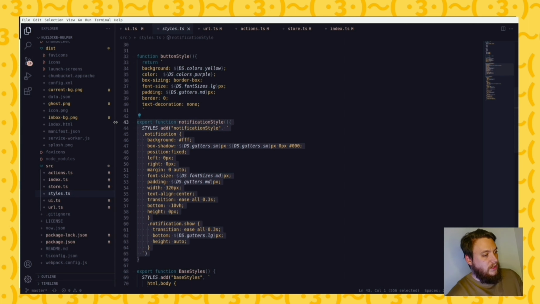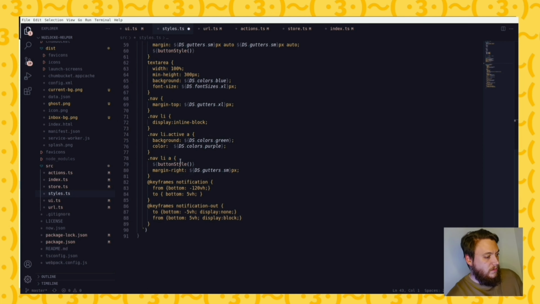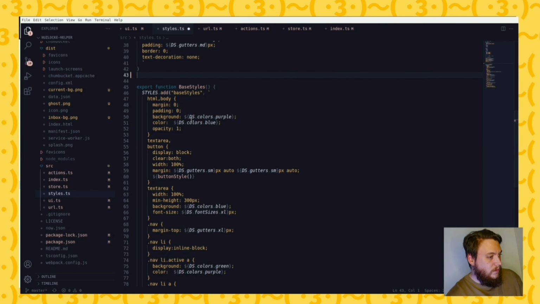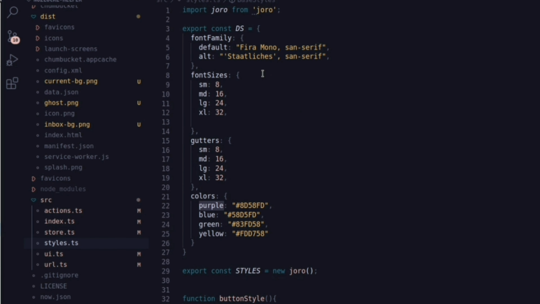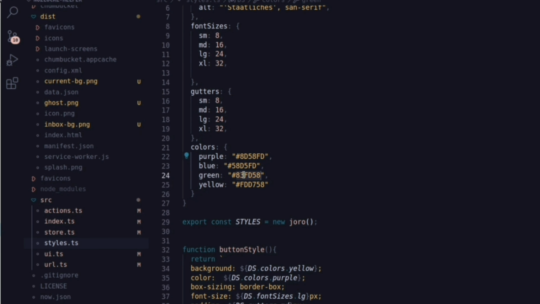Got notification styles, so we can delete them. We don't have notifications anymore. We've got our design styles, this DS. That's why I've made this here. And it's got some fonts, so you can change the fonts. Purple, we can just leave the purple. The green, we probably want to replace that with the Pokemon Go green, and the Pokemon Go yellow. That's kind of more of a light green, but I'm just going to stick it in yellow.